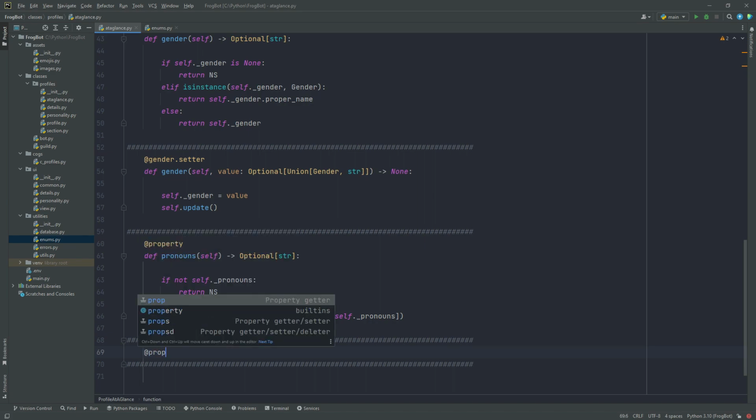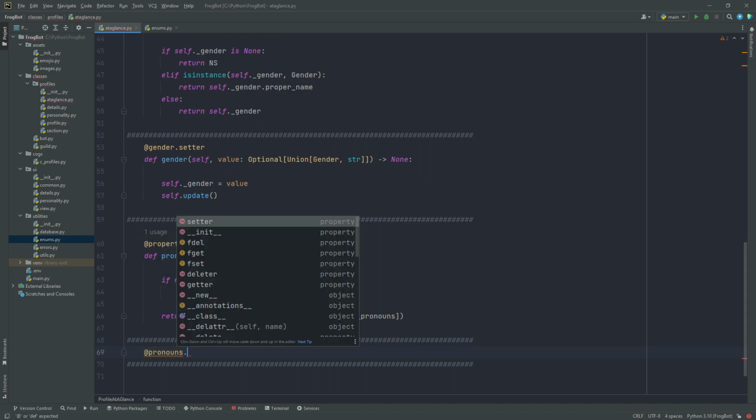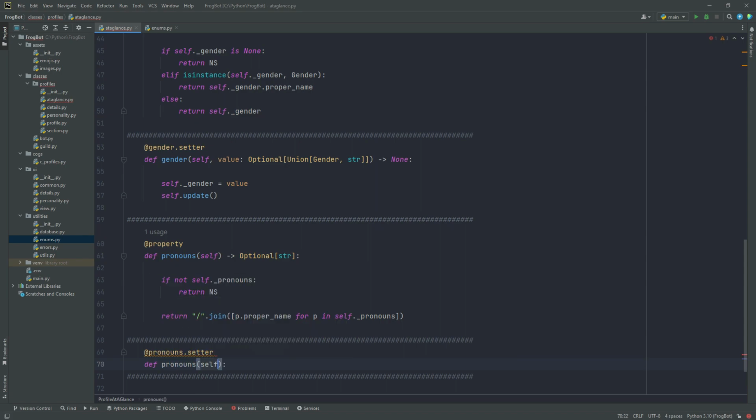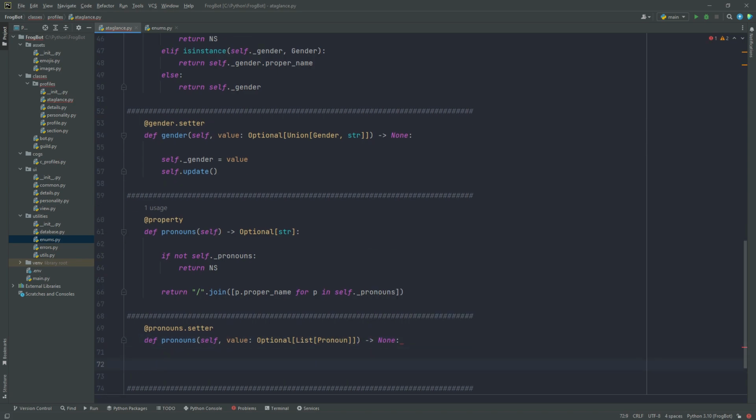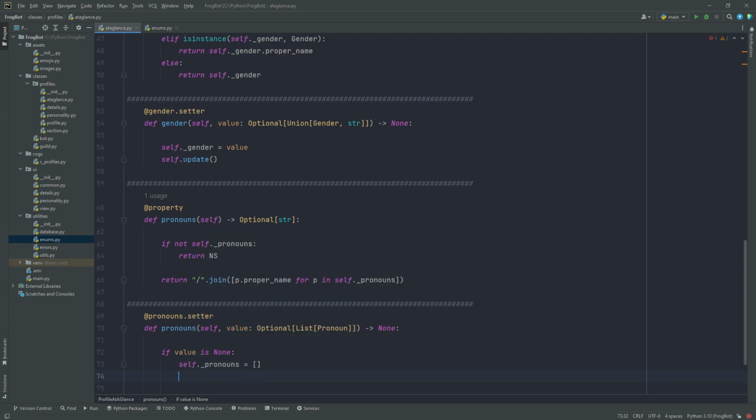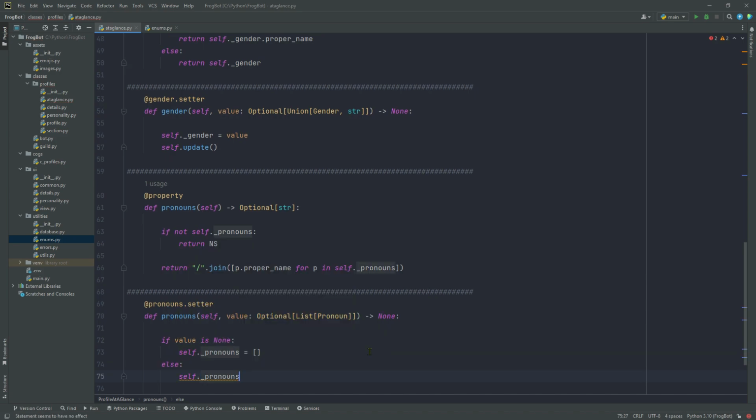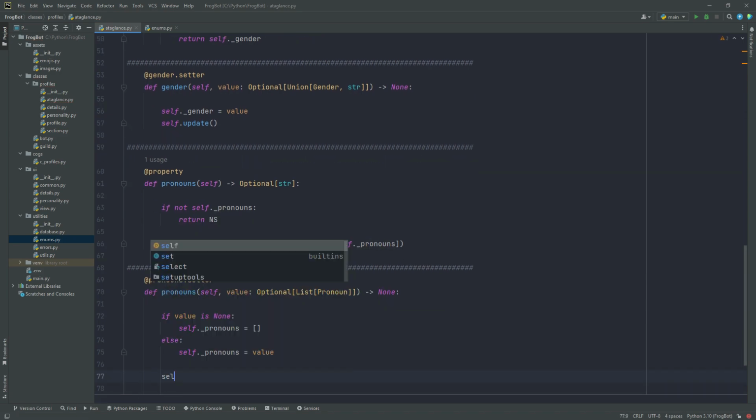Okay, so let's say @pronouns.setter, and this is going to take a value, which in this case can be an optional list of pronouns. And this is not going to have a return. Here when we're doing the set, we can check if value is None, then we can say self.pronouns equals an empty list. Else, self.pronouns equals the value that we've passed in. And let's regardless call self.update.